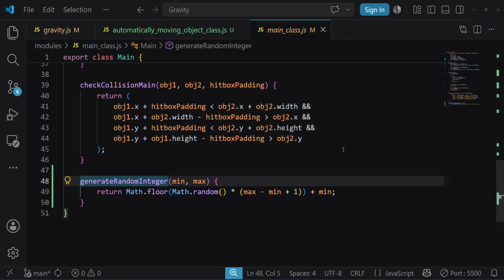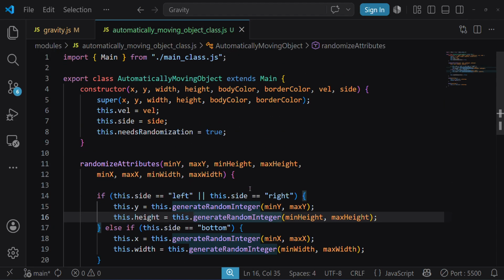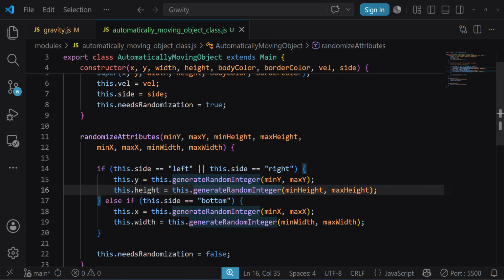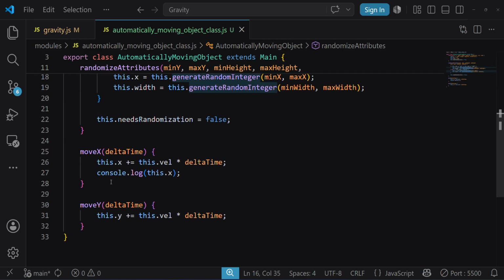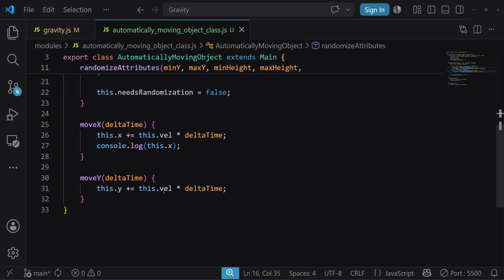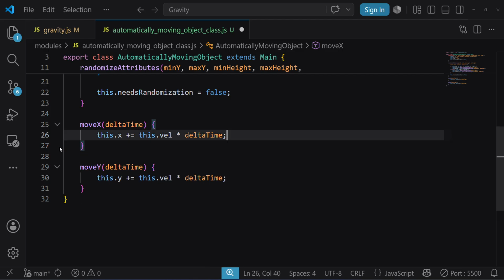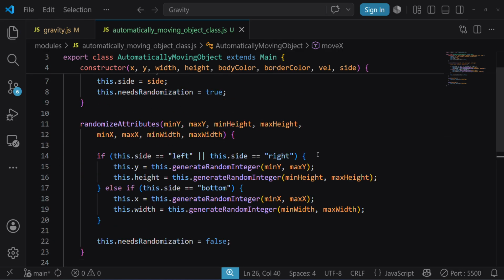So this is an automatically moving object class. I just want to bundle some of the code. So you have this stuff here. Now, this is the move X and move Y stuff, pretty basic stuff. Oh yeah, this was just for debugging. I just removed this, I guess. Yeah, let's remove that.